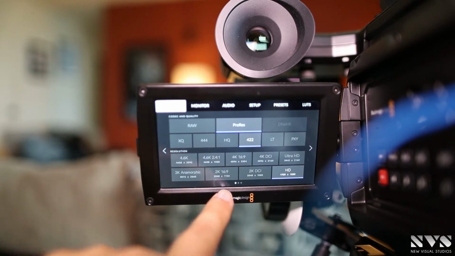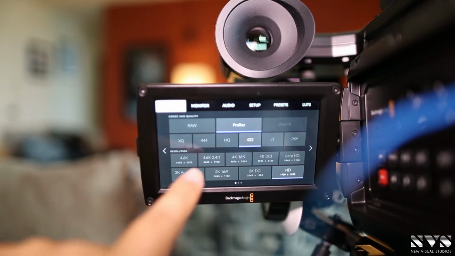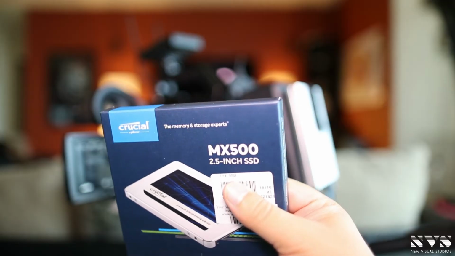and the three that I said, HD 1080. I'm going to do 2K at 16:9. I'm going to do Ultra UHD. And then 4.6K. Crucial 500 gigabyte.